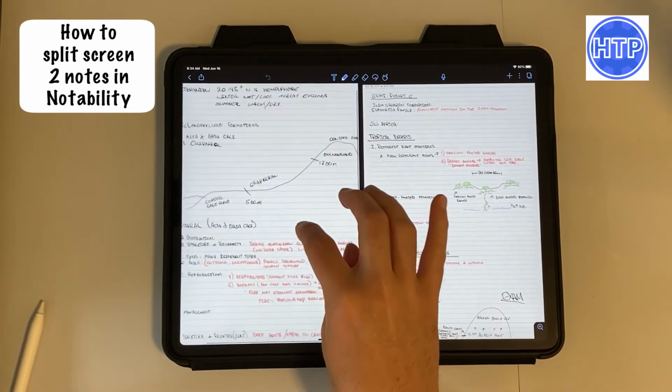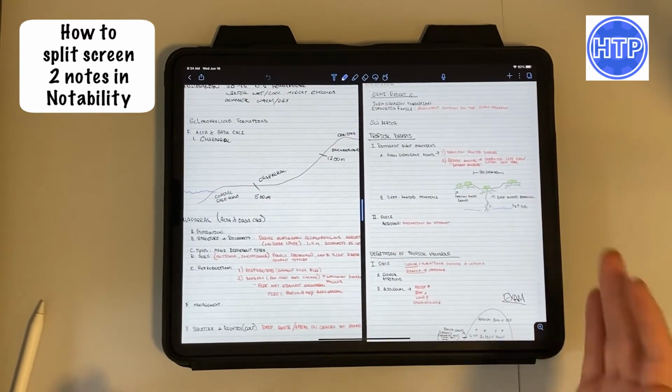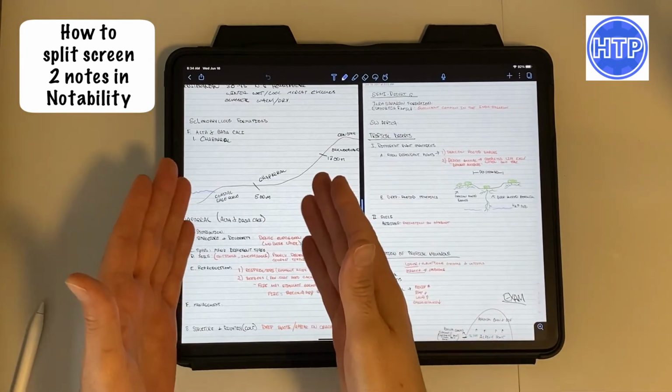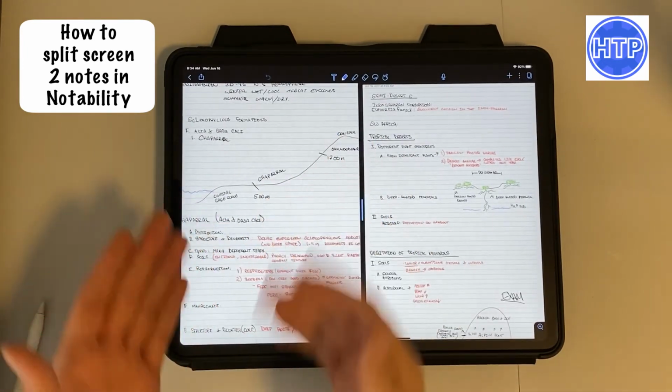One thing that you do have to do is tap on the note that you want to be working on. So right now this one is live. If I wanted to work on this one over here, I would tap on it and I can edit it.